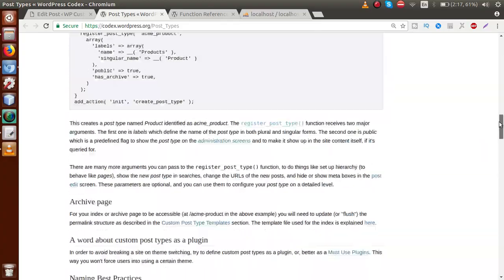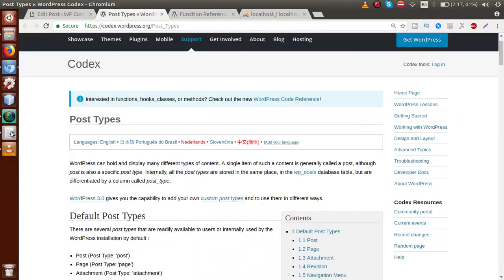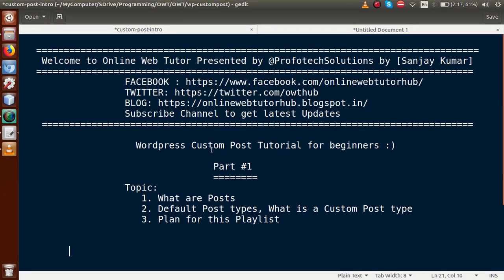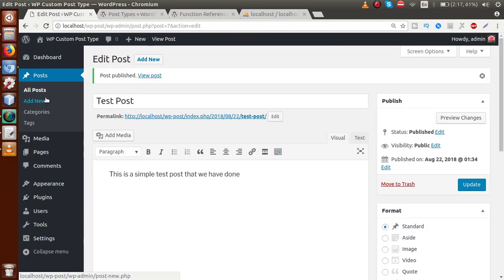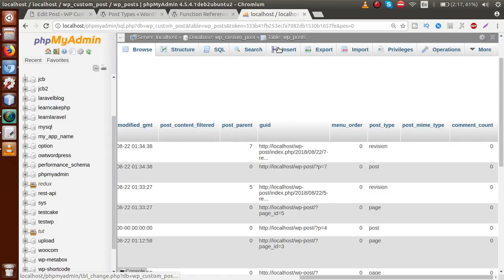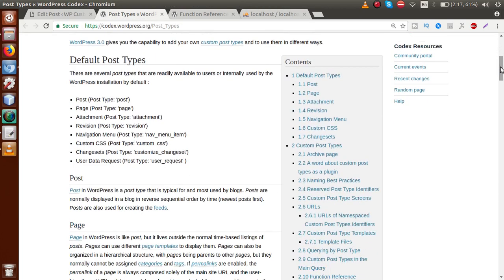Okay, so in this playlist called WordPress custom post type tutorial, we are not going to discuss what the different post types are and how we can use them. Basically, about the post types, in WordPress you can experiment in your own setup. You can create pages, posts, comments, and navigation menus, and by inserting them one by one you can check your WP post table. And remember, you have to check the column called post type. Step by step you will get all these post types.